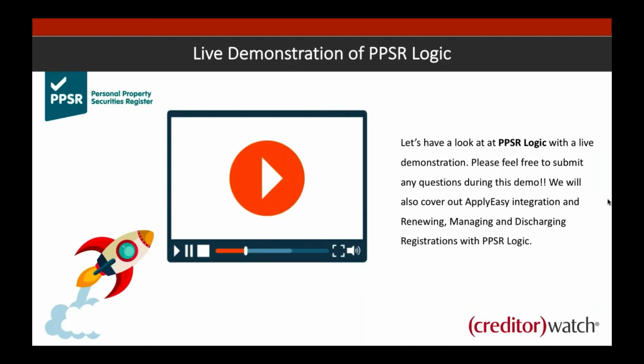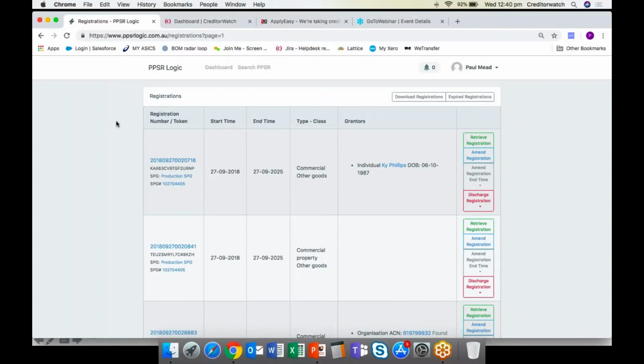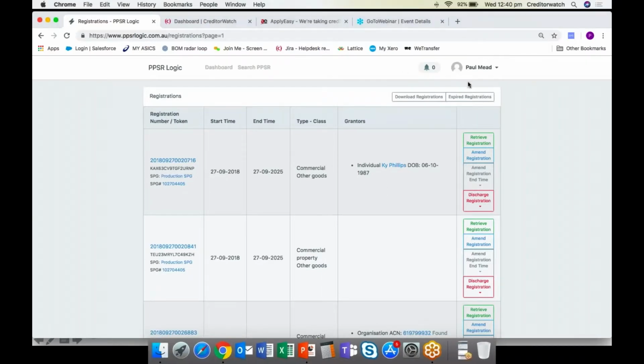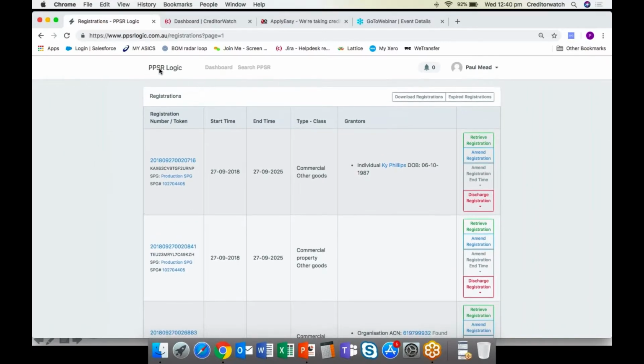So I will now just jump into a demonstration again of PPSR Logic and looking at the links and integration with CreditorWatch and Apply Easy. I'll certainly focus in this instance on the renewal process and how that'll be a lot easier with our system, but also again running through the system as a whole. So as many of you will have seen in the past, this is your dashboard to PPSR Logic.